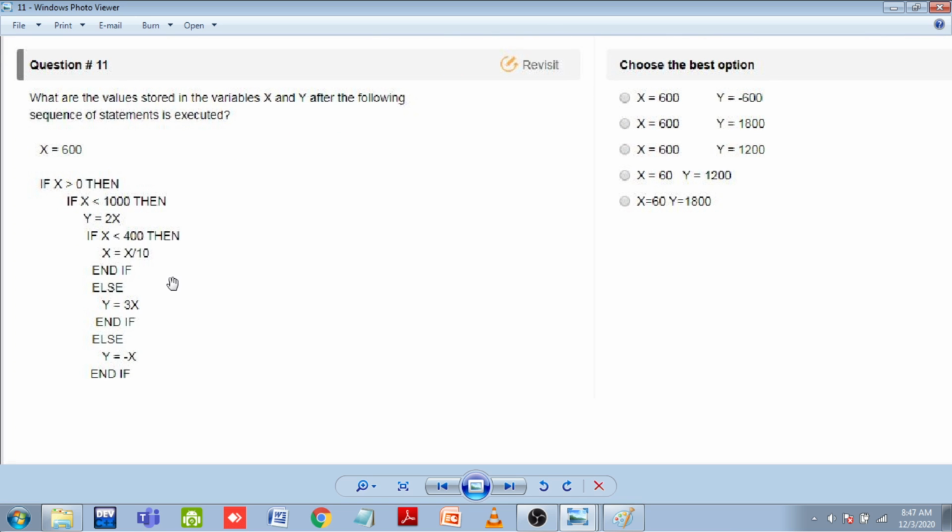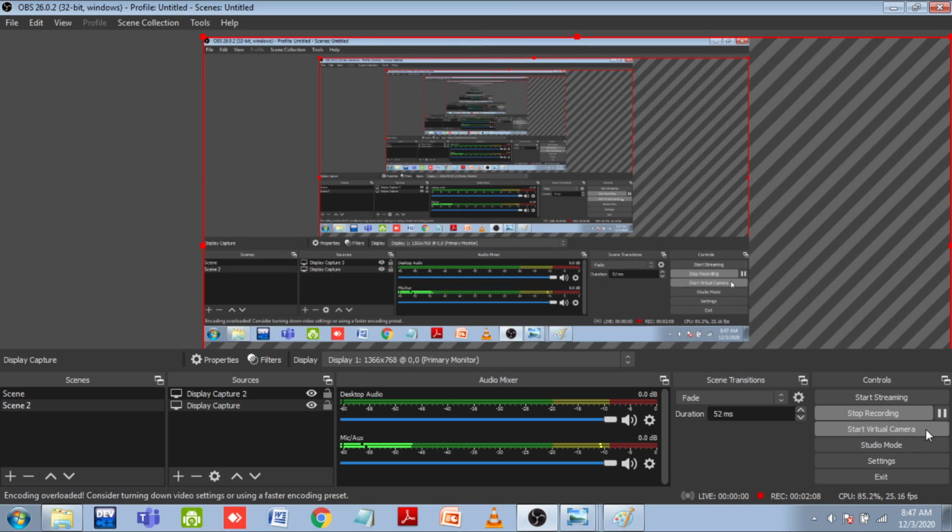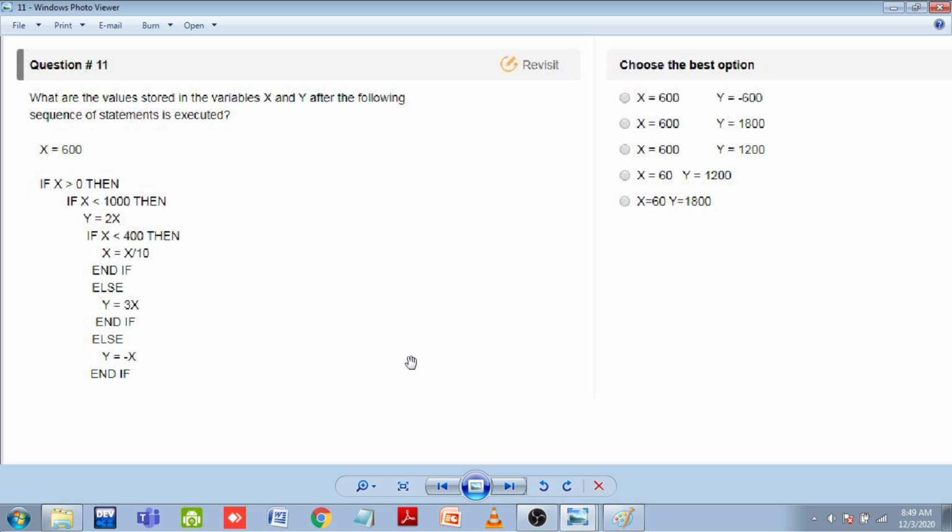Another question is given and this is a pseudocode. It is not written in any specific programming language. The question is simple. They are asking the final values of the x and y variables, but you have to connect the if and else statements correctly. If you connect the if else correctly, then you can easily get the answer. If you wrongly connect the if and else, you will get the wrong answer.